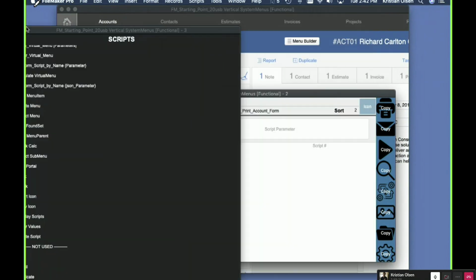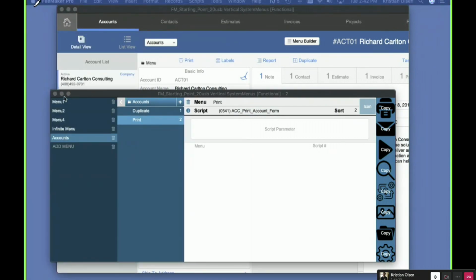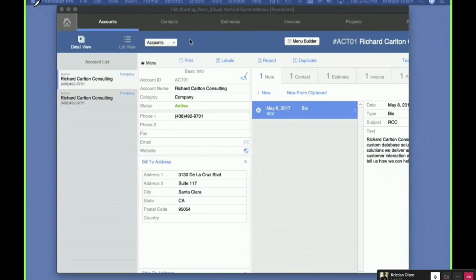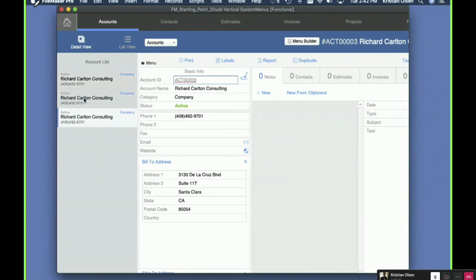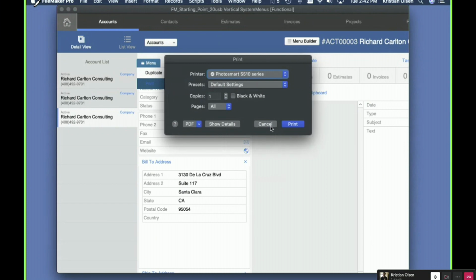Okay, so let's go ahead. I'm just going to move that off just in case we do need it again. And now we come over here, and you'd have a script trigger on layout enter to select the correct key for accounts. And then look at what you have right here. And it works. So I just duplicated that record. I can print. It just called that script.